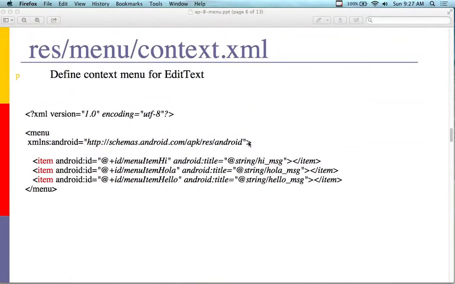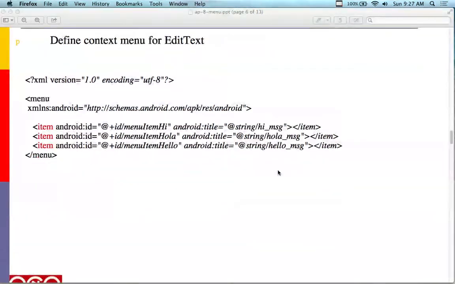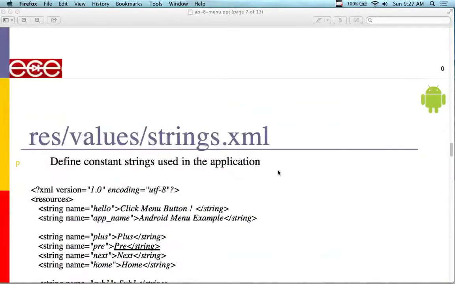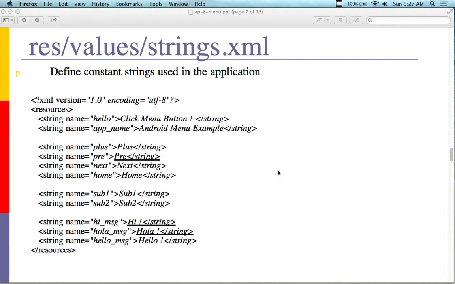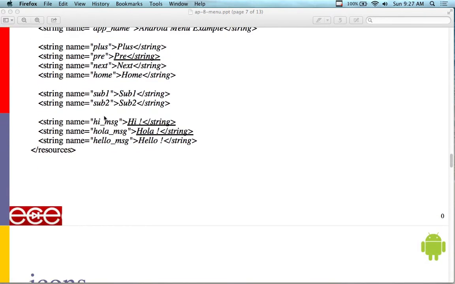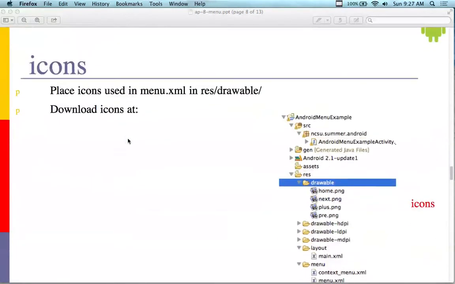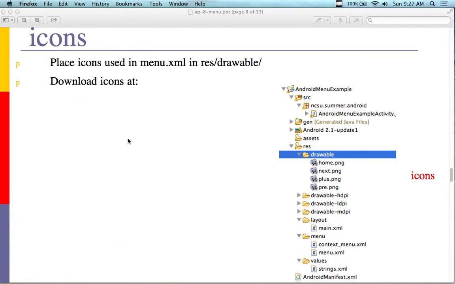So here's the context menu itself as well, specified out with strings. Just the same way as you can use strings and you can use icons in the regular XML interface, you can do that as well with the context menu. And here's our strings file that would go along with this, that would define previous, plus, next, home. And then our strings for our submenus and stuff as well. And then on the icons, we drag and drop the icons and stick them in the drawable folders, and then we are able to use them just like we use them as resources in other parts of the program as well.